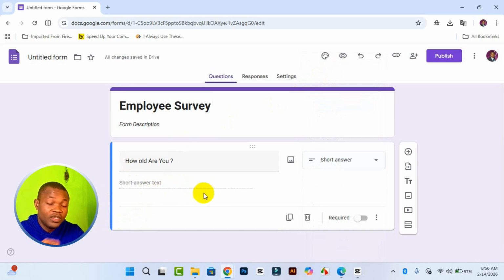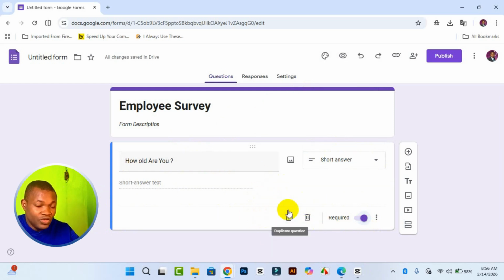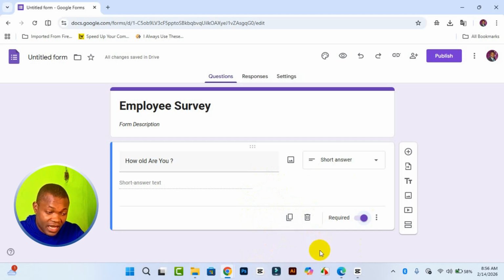Then we want to make sure this question is required. So I'm going to turn this on, which simply means that if they do not answer their age, they will not be able to proceed to the next section. We can also duplicate this template to use it for another short answer question. It's that simple.